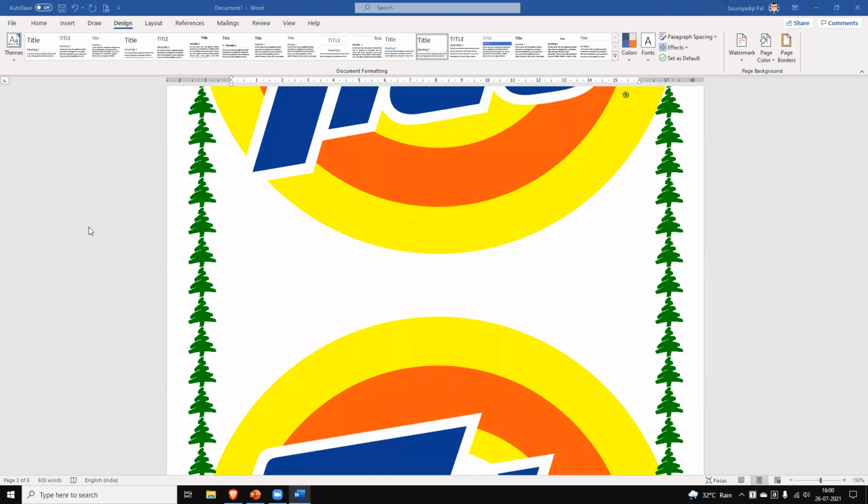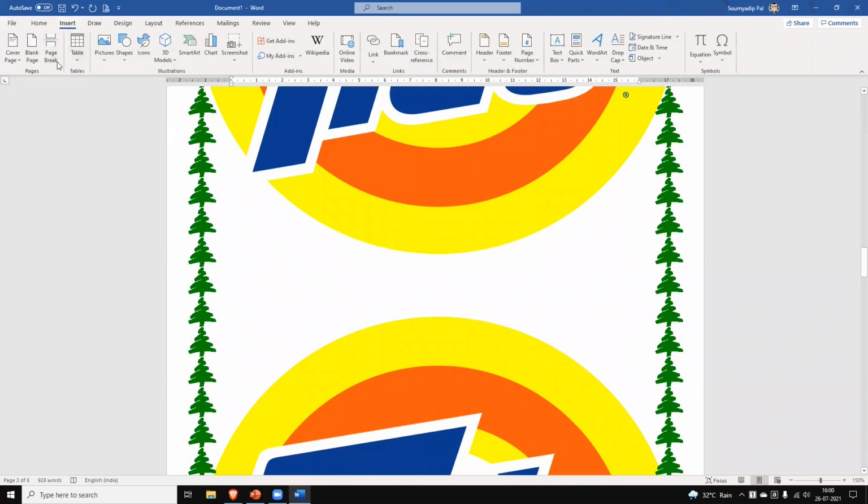Just taking a look at the other questions. Please repeat once more the process of breaking page for different page number. Just go to the insert tab and insert a page break, or wherever you want the page break to appear, press control and enter.